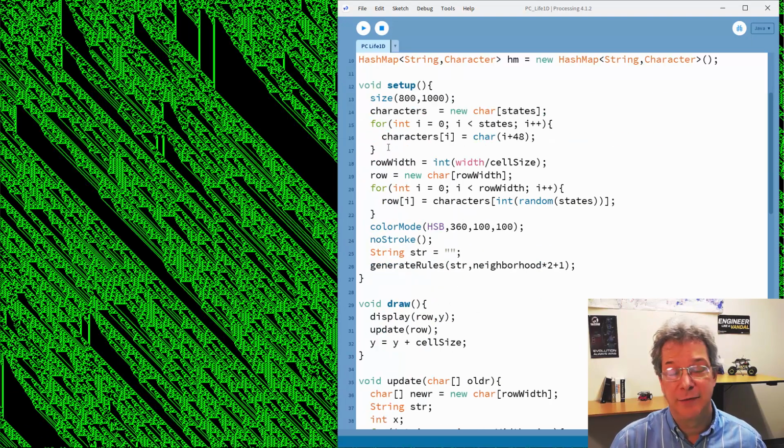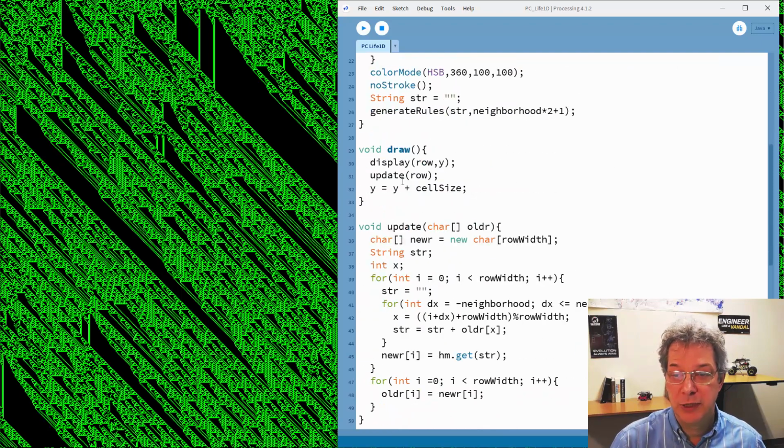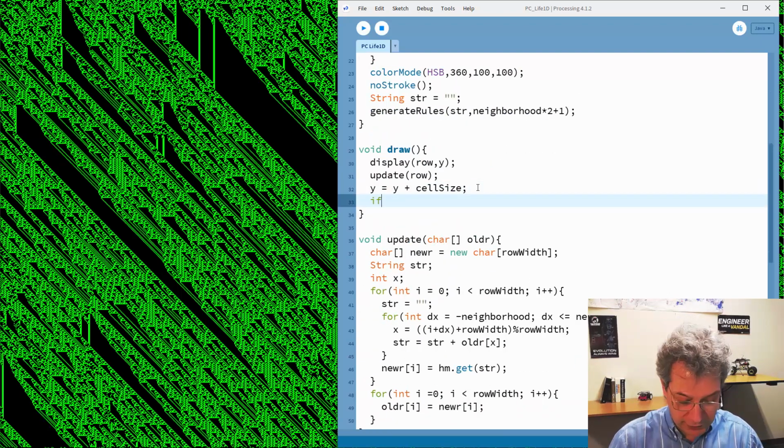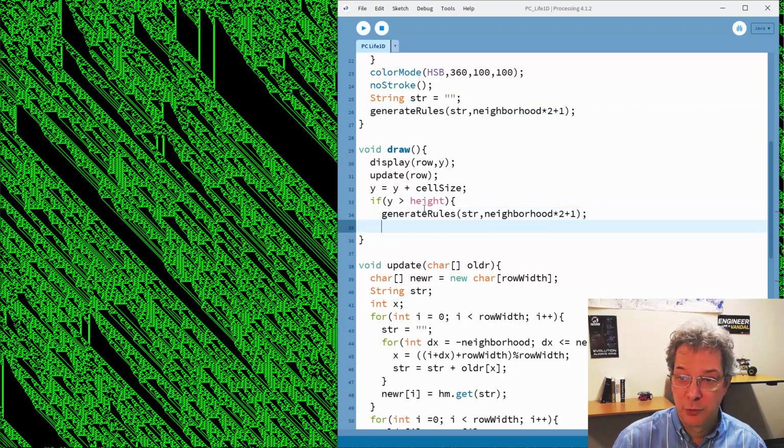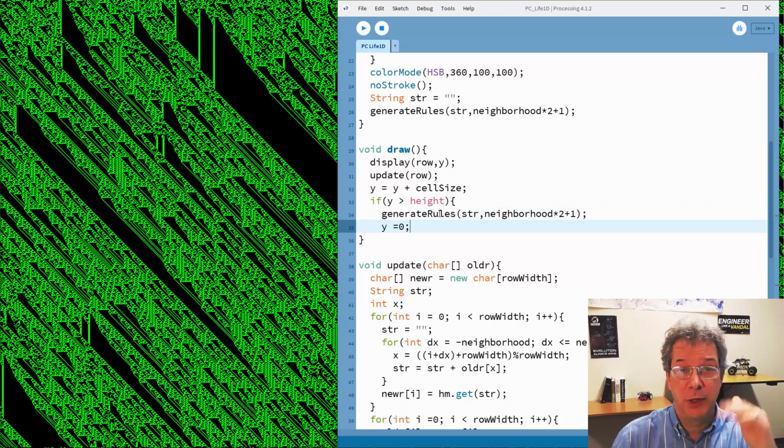Not a bad idea if you're interested in just seeing a whole bunch of different rules is to go into the draw loop and set some sort of an if y is larger than the height, generate the rules all over again from scratch. And so in fact, I can go ahead and do that. Let's just take our generate rules and paste that in. So this will give me a new set of rules. Y should be reset to 0 because I want to start over at the top.